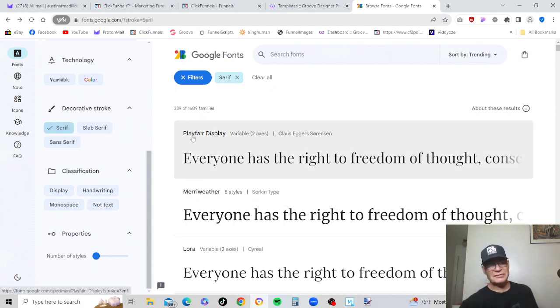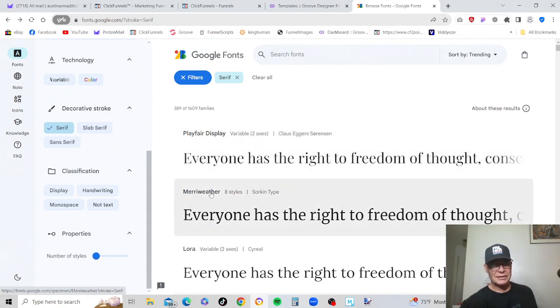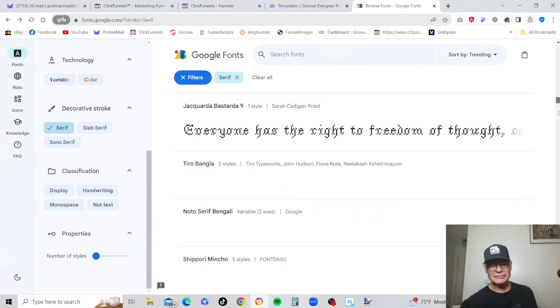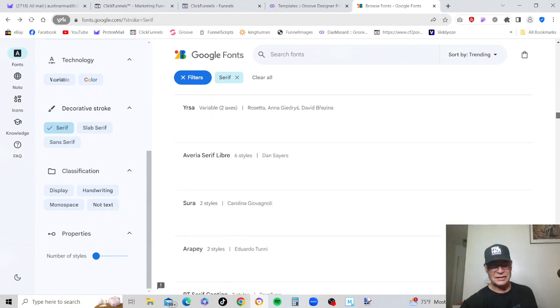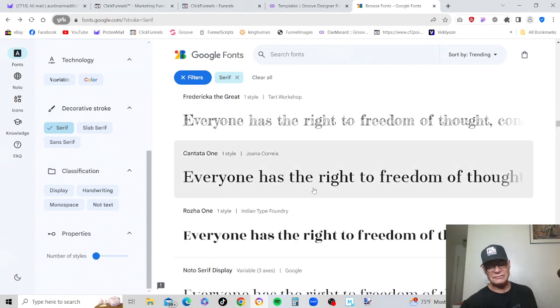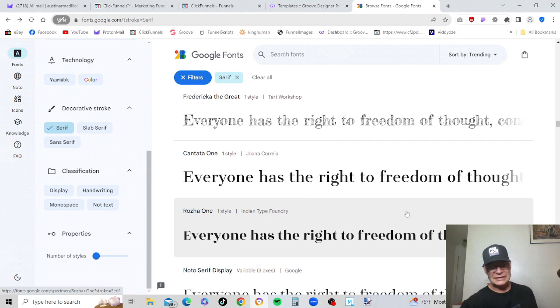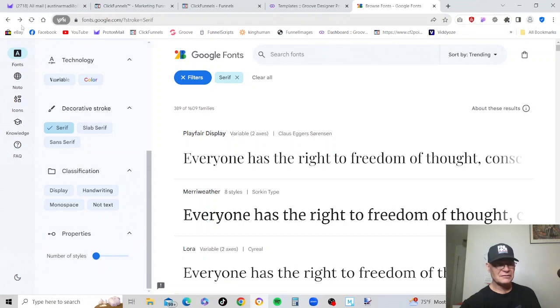And see, like here, at the top when it displays that, it has 389 of 1,609 families, but some of these are already in ClickFunnels 2.0, like Playfair Display, Merriweather, Lora. They're all within ClickFunnels 2.0. And also, probably a lot of them are also in ClickFunnels Classic. However, if we have some of these, like Katana 1 or Rosa 1, I don't think they're going to be in ClickFunnels 2.0 as of this time. So that's what we're looking at in our first category with the fonts.